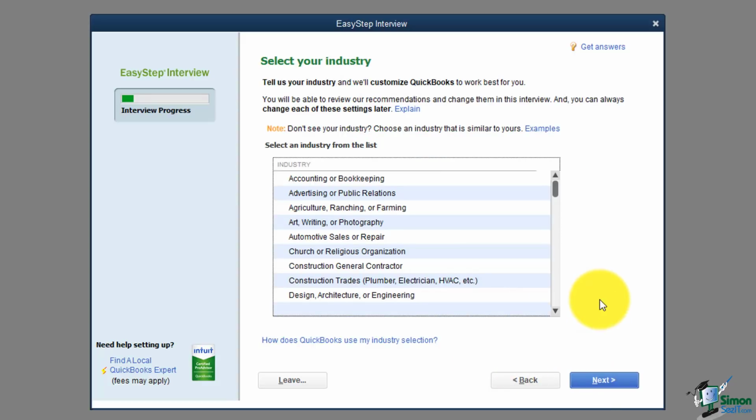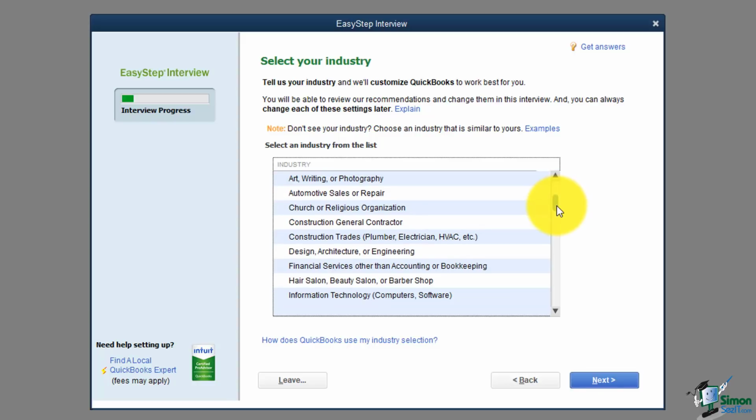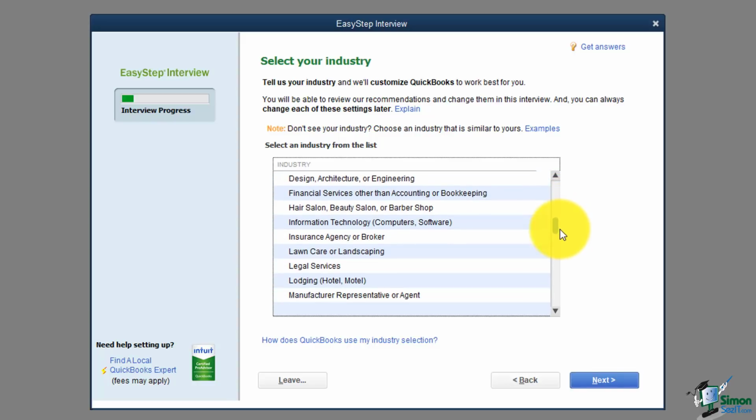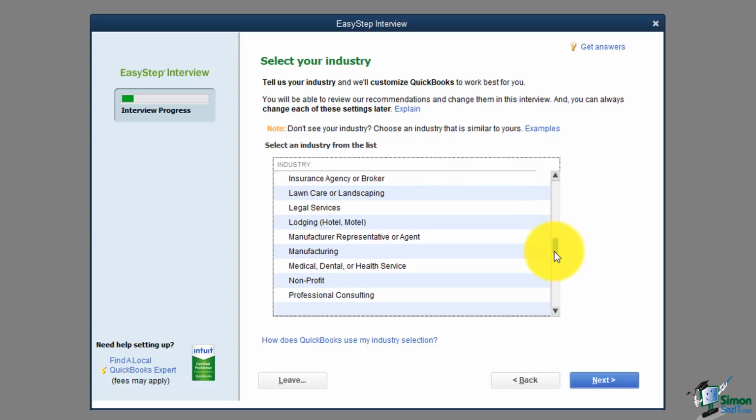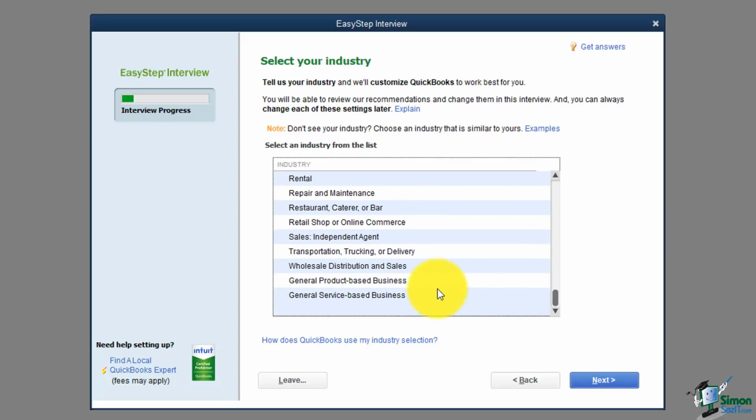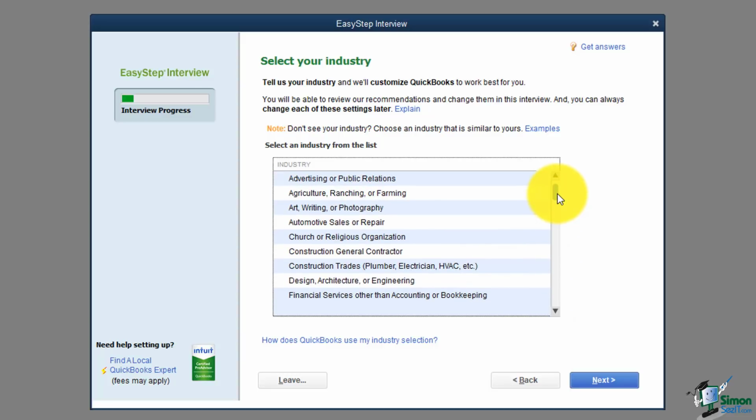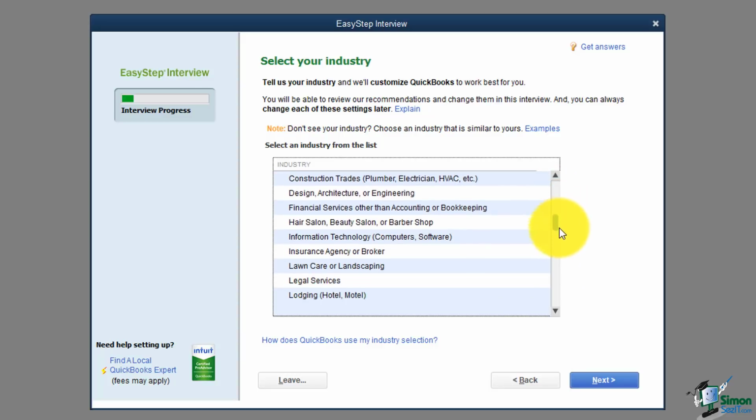And here it asked us to select your industry. When you look down the list, you'll see there's accounting, there's automotive, there's if you're a religious organization, if you happen to have a hair salon. Maybe you don't have a particular type of business, but you want to pick a generic product or service-based business. You can pick those down here. There is no wrong answer here, so don't get hung up on this screen. Just pick something that's close to what you do.